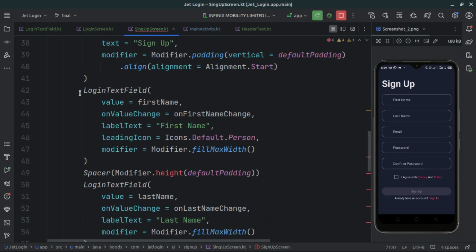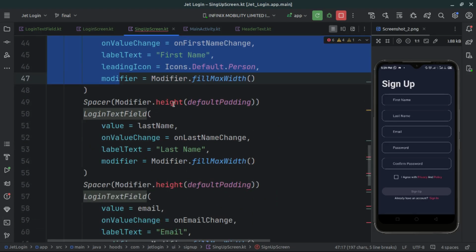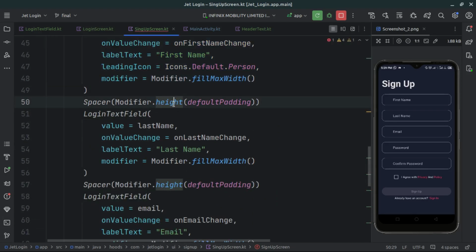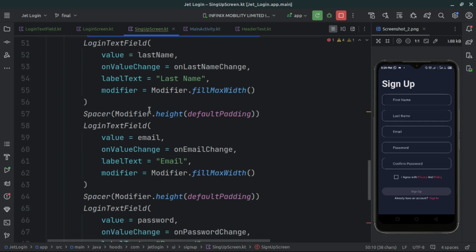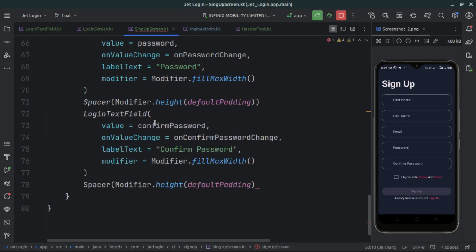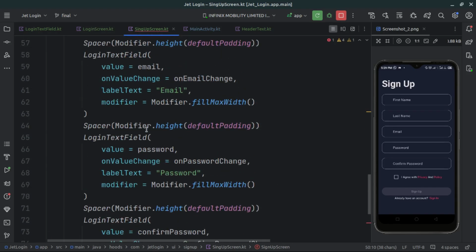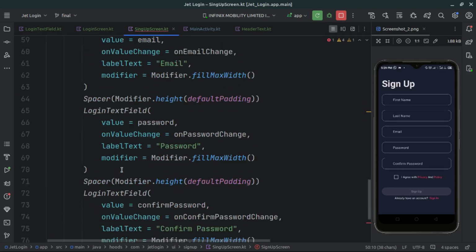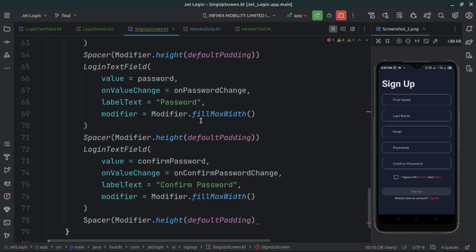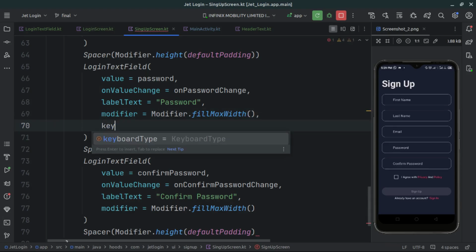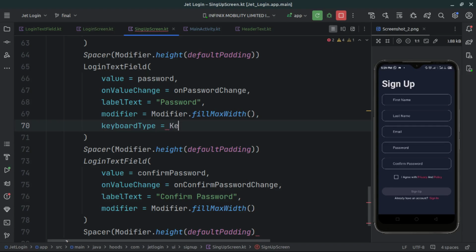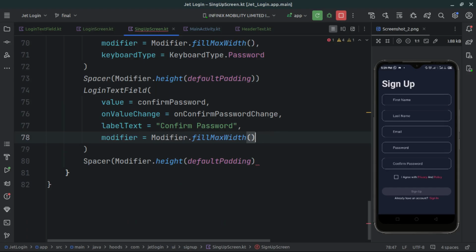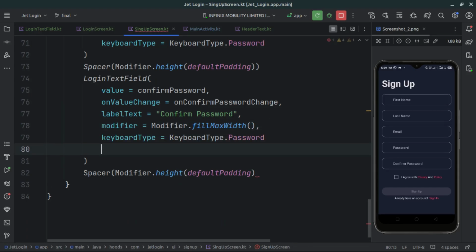Okay, so what I have added is just this first name. Then we have here a spacer, and basically I can just import this and it's going to be imported. So we have added a spacer with default padding. So we have added for last name, email, password, and the confirm password. And basically here you can add visual transformation, but because this user wants to confirm their password, you can just leave it as it is, or you can just transform it. So for example, here on the password, we can change the keyboard type and give it keyboard type password. So let's press Ctrl C, and actually we can duplicate it here also and press Ctrl V.